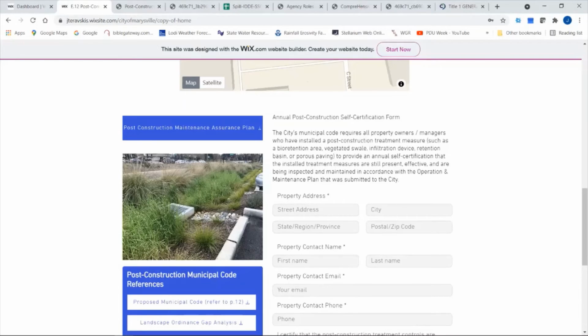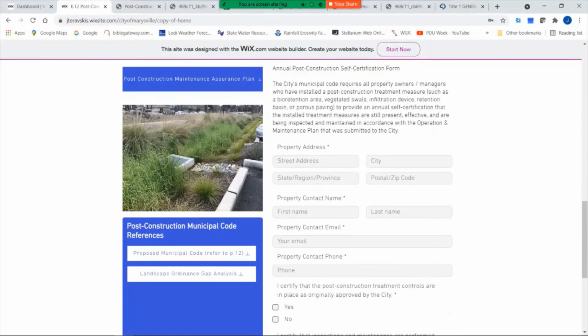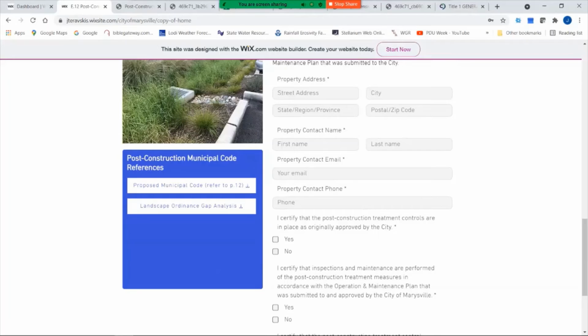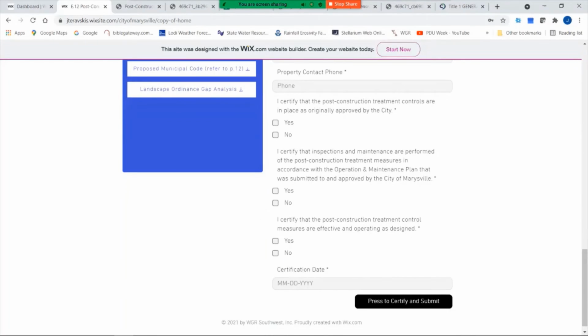It's one of those. So basically we want to know, do they still have that? And is it being maintained per the O&M maintenance plan that was submitted? And is it still effective? And so basically, here are those three questions right here.